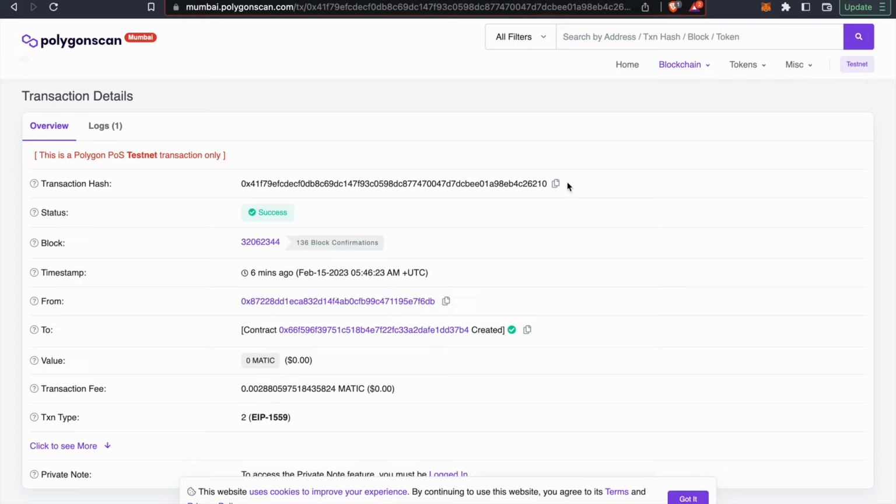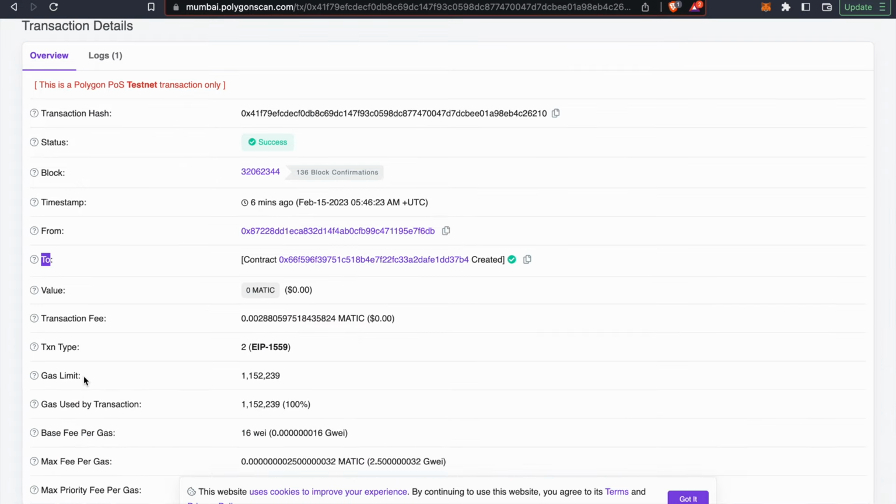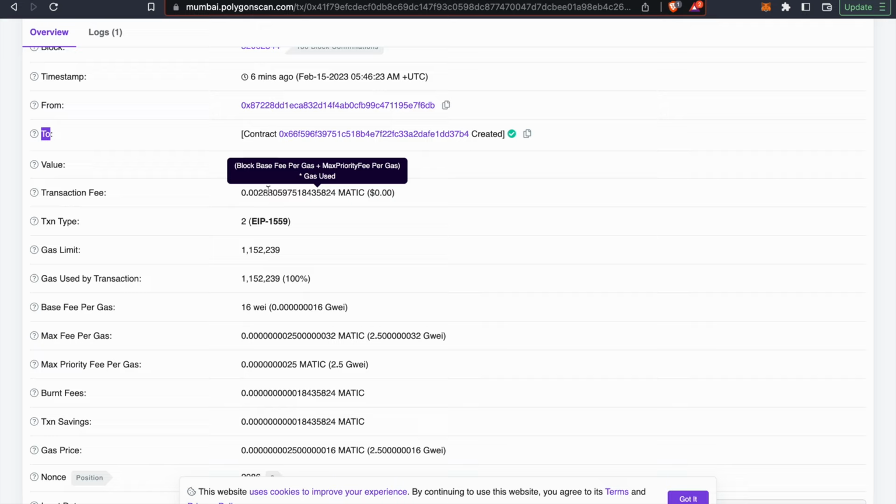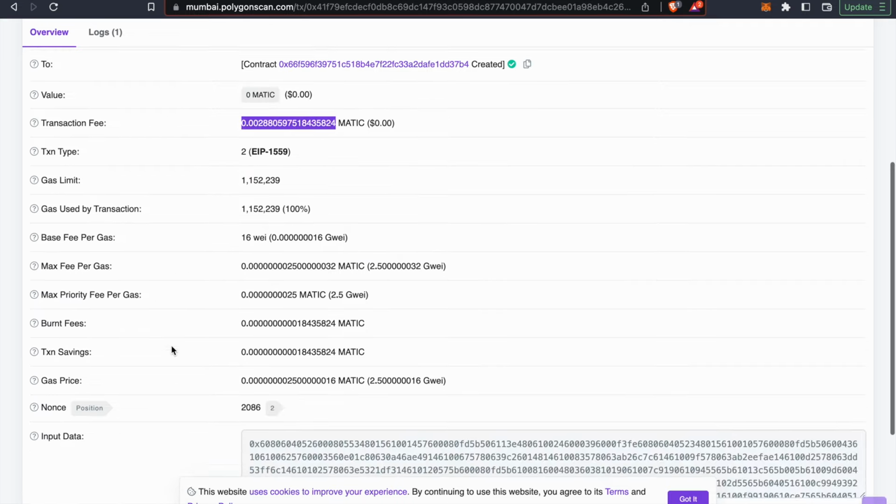parameter shows the transaction hash of the transaction, the second is the status of the transaction, and the third is the block at which this transaction is minted, and this shows the timestamp. So this transaction was executed just 6 minutes ago. The from address means the address which initiated this transaction, and the to address, because this is the contract creation, shows the address of the contract. If we go here, we can see the transaction fee, the gas used, and so many things, which we will discuss later in this video.